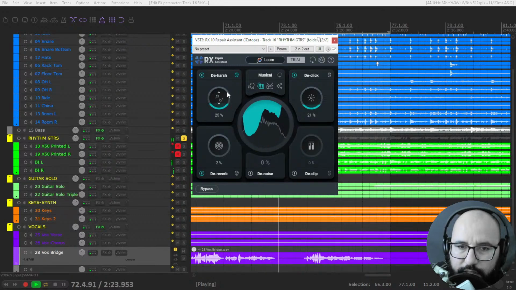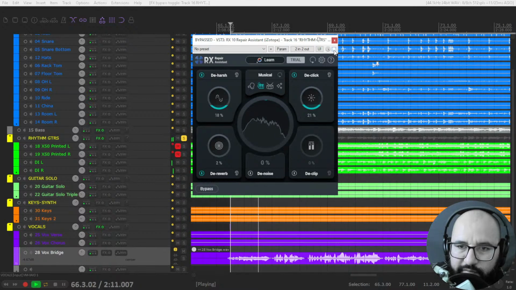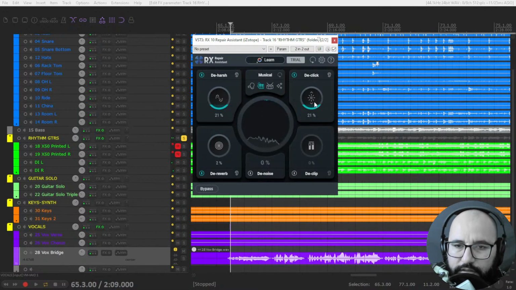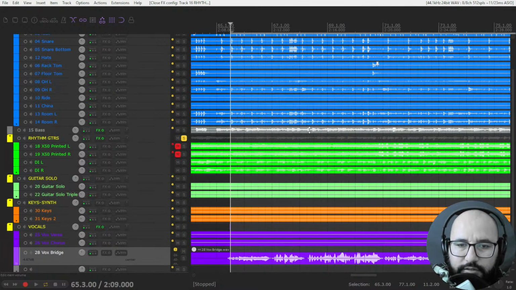The de-harsher in action. Before. All right, that's the RX by iZotope.